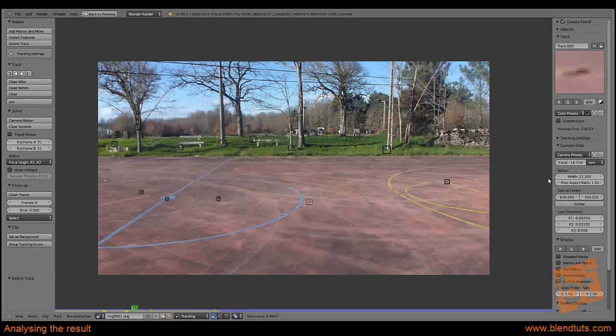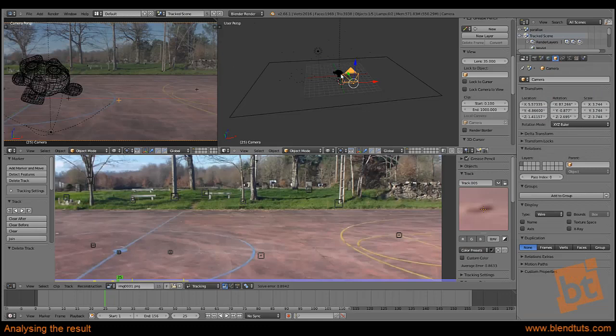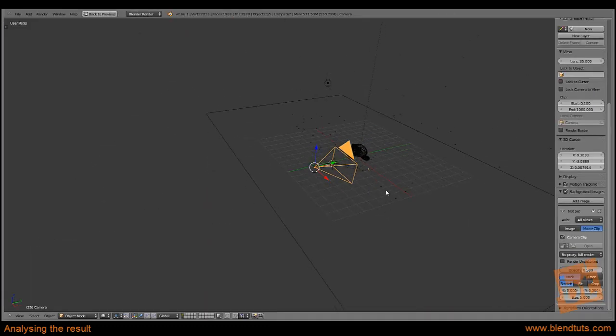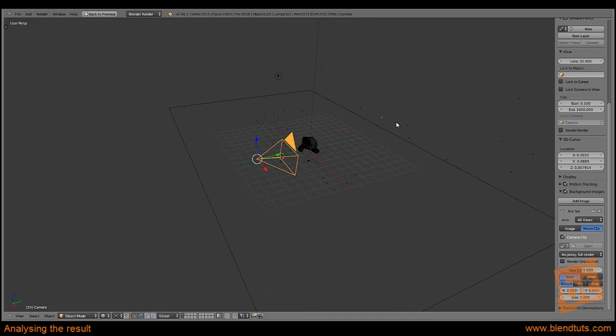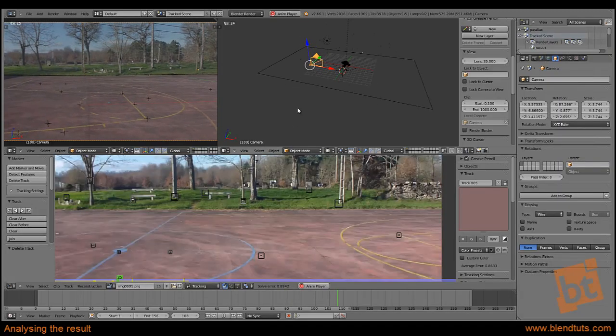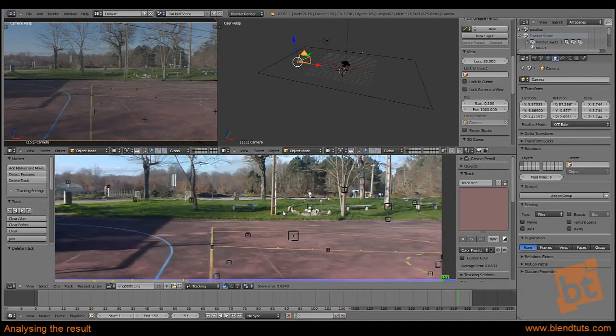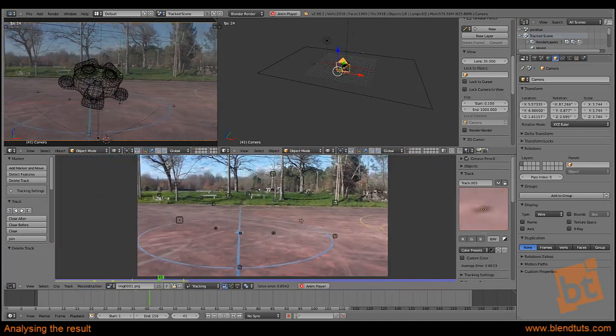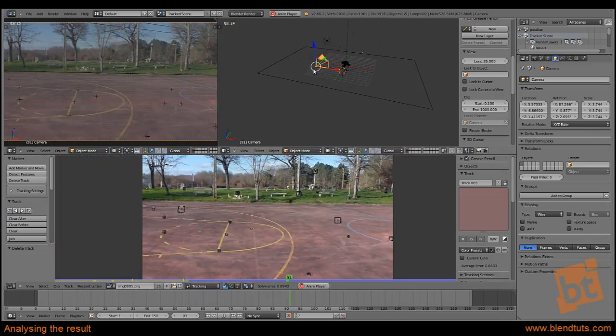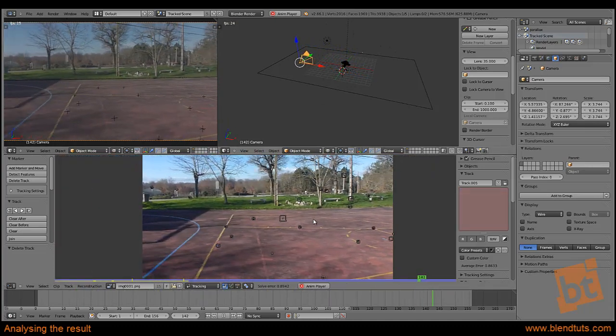After inserting the camera data, we can tell Blender to calculate the motion of the camera, and it will generate a 3D scene with points. The points that we tracked in the video will be positioned in the 3D space, and the camera movement will be created. So as you can see, the camera movement, let's add it from here. It's very similar, very close to the real one.